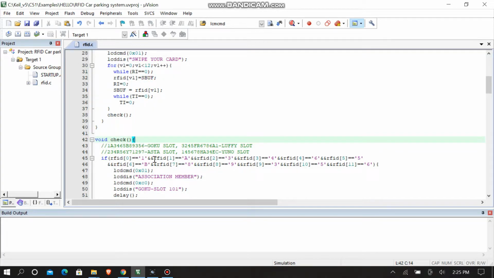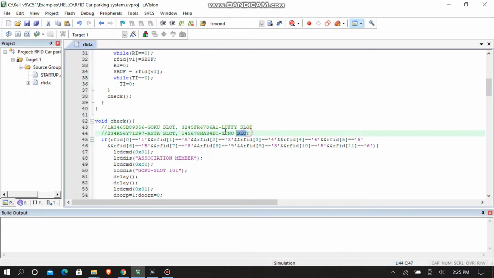For checking the functions, we have declared four slots, and each slot is assigned to one user. Like this, this number is assigned to this person, this number is assigned to this person, and so on. So we will be checking all the characters in the RFID and verify which one is a registered user and which one is not.